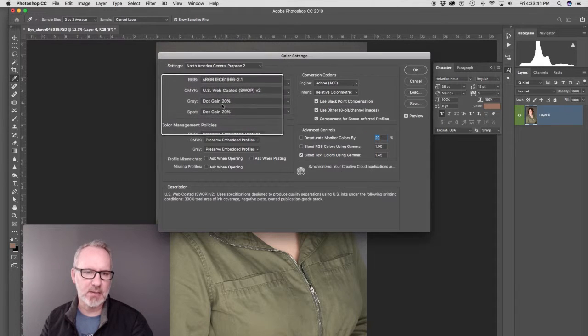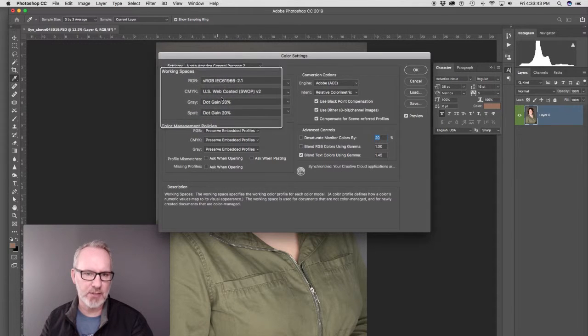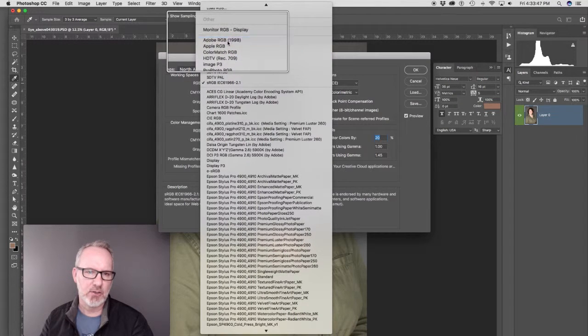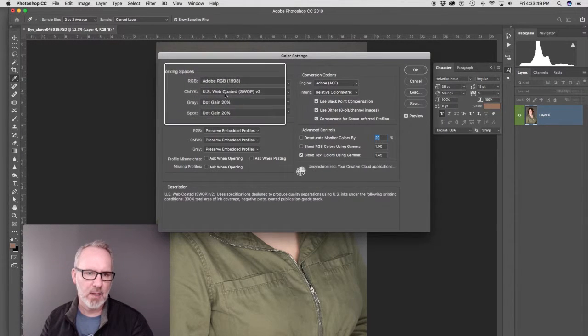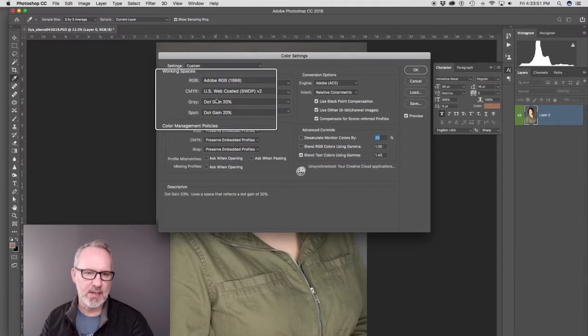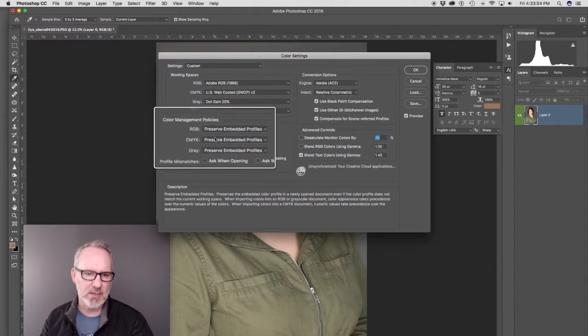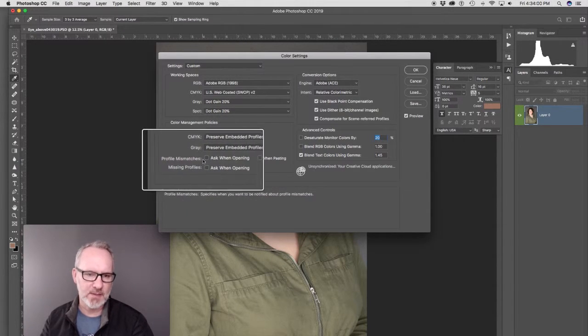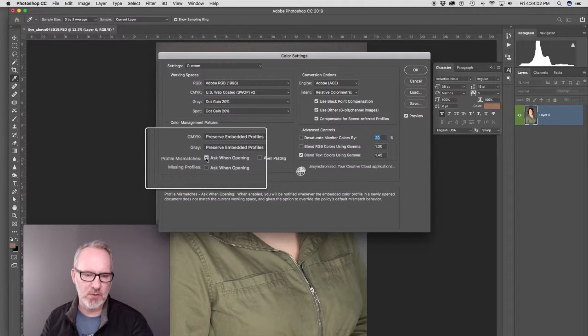Now sRGB is a smaller color space than Adobe RGB, so I'm going to come into this menu and select Adobe RGB. And I would leave these as is. Color management policies, have all of these checked off as preserve embedded profiles. And then profile mismatches, select ask when opening.